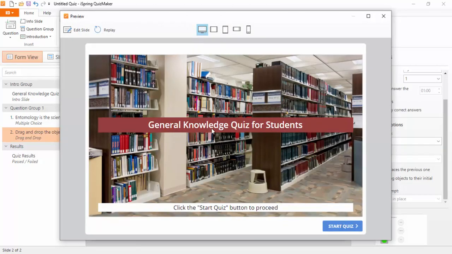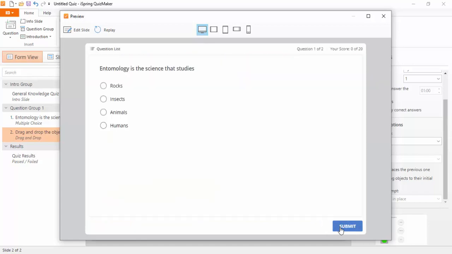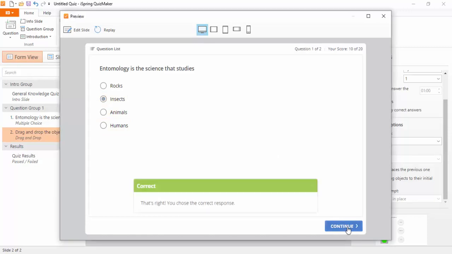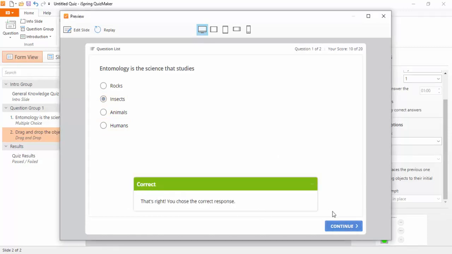you can see the first intro slide comes: General knowledge quiz for students. Start quiz. It says, entomology is the science that studies what? I'm going to select insects. So you can see here, this is the right answer. Now when I click submit, it says that this is the right response.